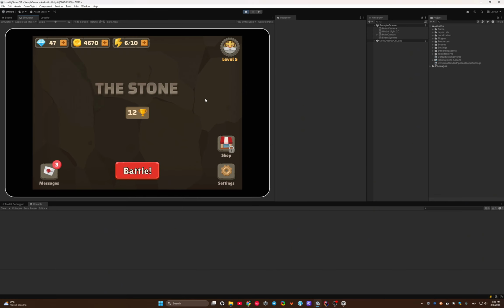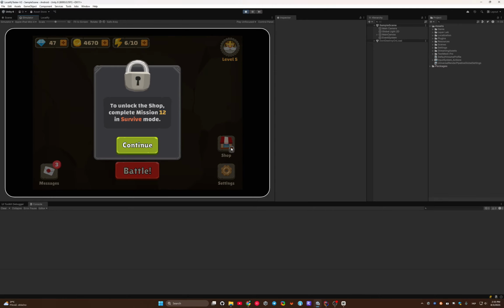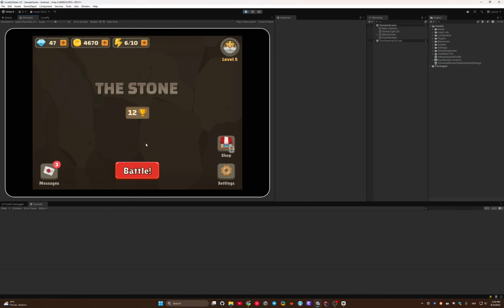And that's it! Now you've learned how to connect localization through code, use dynamic parameters, and even customize the appearance of your text, all in a flexible and intuitive way.